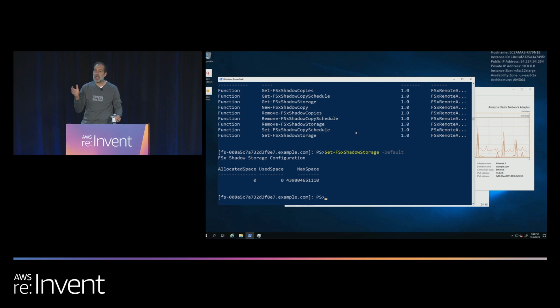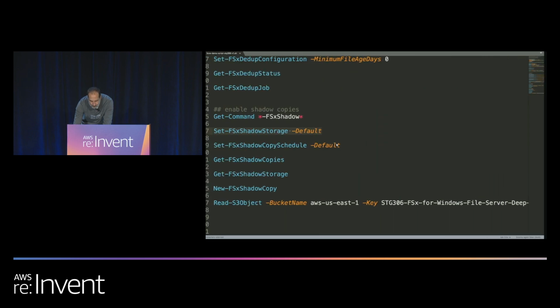10%. So we have 10% of storage of the file system. So your shadow copies are actually stored within the total capacity of your file system. They're not stored outside of that. So you need to allocate how much storage within your file system is going to be used for shadow copies. So we set that at the default of 10%. So we're going to use that.